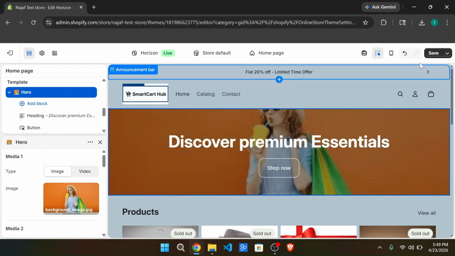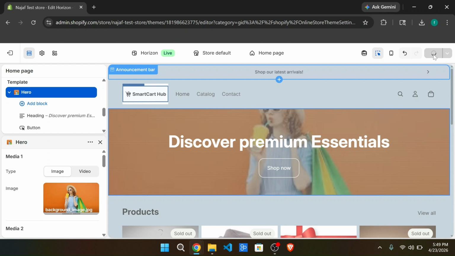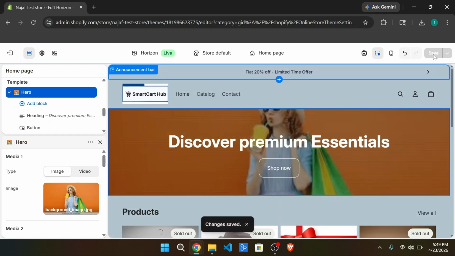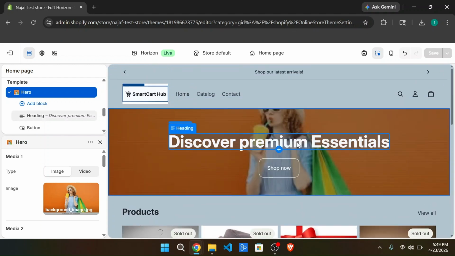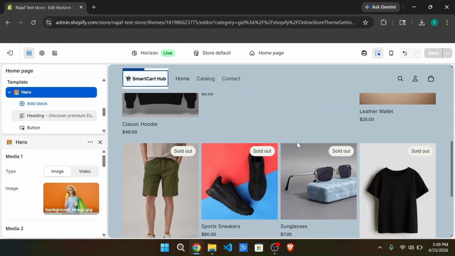Finally, you can save all the changes. Changes have been updated. So this is how we can customize our Shopify store as per our preference.